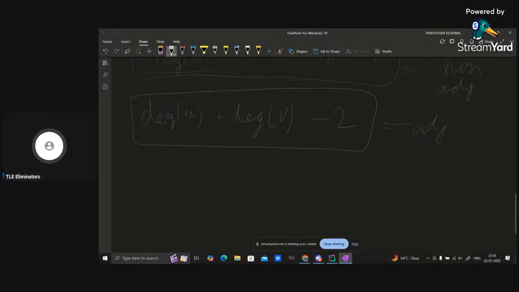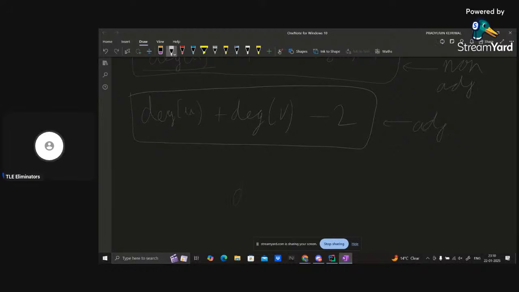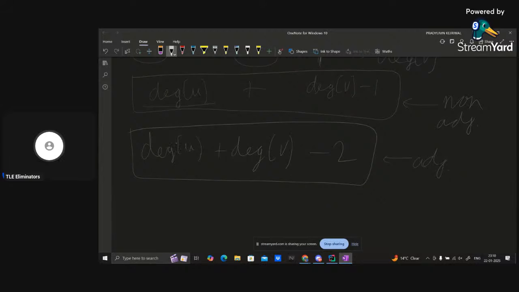In case of just one node, it is just degree of v. If I just delete this node v from a tree, then the components would be degree of v. But for two nodes, I derived this formula: degree of u plus degree of v minus 1 if they are non-adjacent, and if they are adjacent, then the formula is degree u plus degree v minus 2. So did everyone get the intuition for this formula, or do you want me to explain once again?